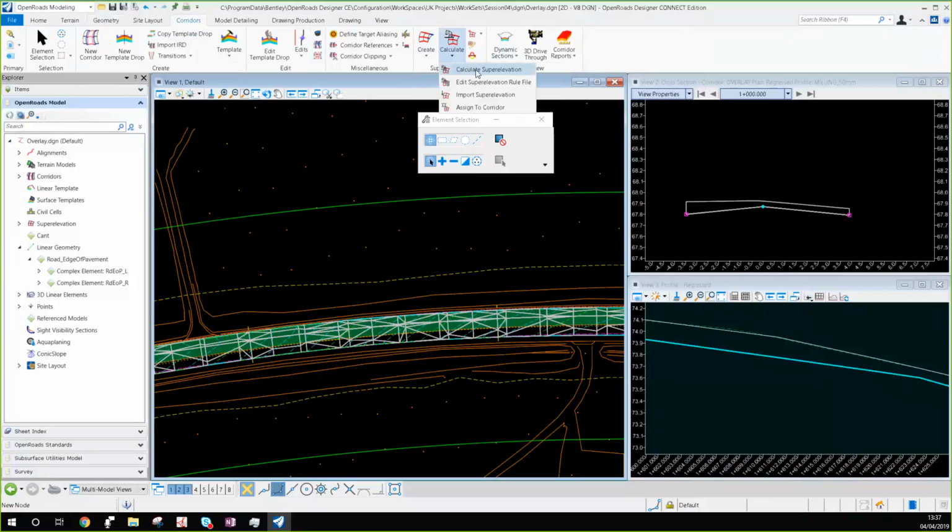You can use the calculation at the end when you have created your section. You can also edit your super elevation rule files if you need, import them if you already have some existing rules files, and lastly assign it to the corridor. You can see here you have also different options. You can insert station cross slope if you need to add more information inside your super elevation. You can edit it and also get the reports here and get a view of the super elevation.